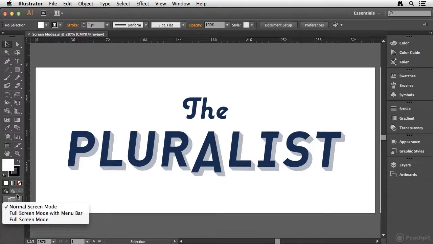Now, by default in Illustrator, you're always working in the normal screen mode. And that is basically the Illustrator interface as you see here. We have the application bar and control panel, the tools panel, and the panel dock over here.